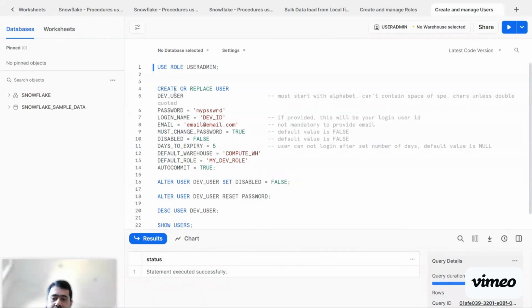It says create or replace user, and then comes the username. Please ensure the username starts with an alphabet and it should not have any spaces or special characters unless it is quoted within double quotes. Then comes the password. You can quote your password in single or double quotes.